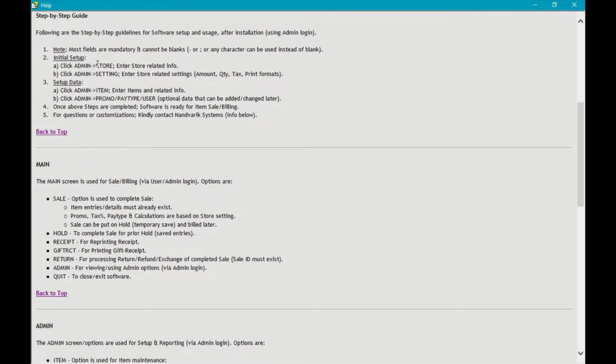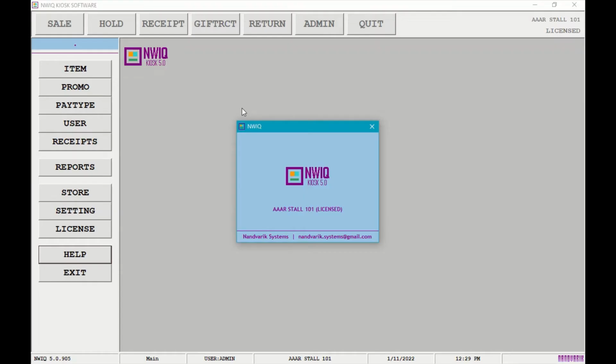We'll go through the admin store, we'll go through the admin settings, and then we'll enter some of the items, talk about the promo, pay type as well as user, what they relate to. And once you are all set with the initial setup and the data setup, you should be able to go ahead with the sales and billing of your item. Okay, so let me flip and then we'll go through those details.